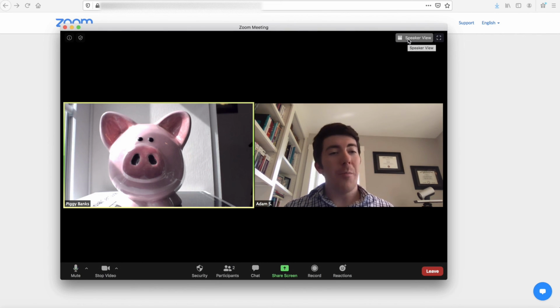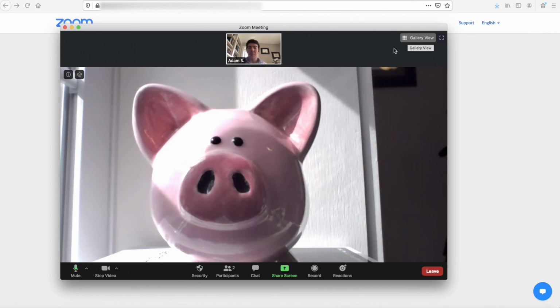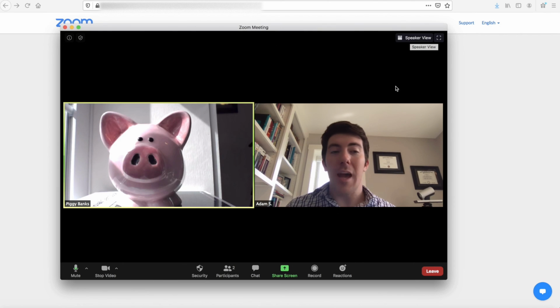In the upper corner, speaker view actually allows you to see the active speaker. Here's Mr. Banks, who is in the meeting with me. I can switch back to gallery view, and I can see that Hollywood Squares view all over again.